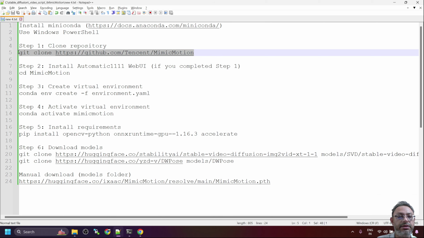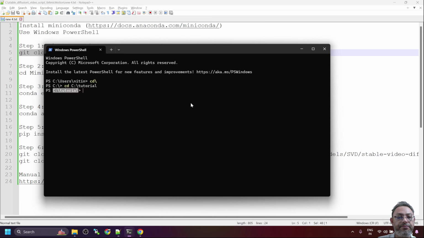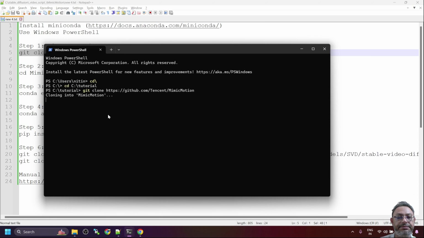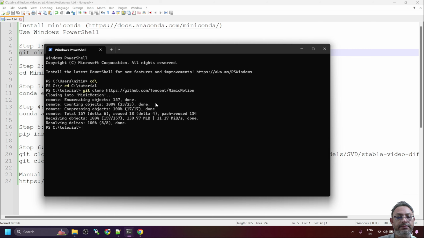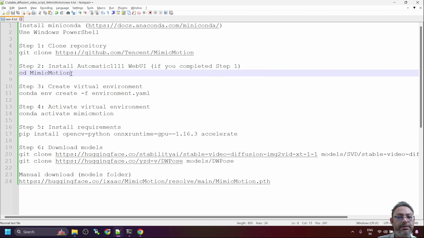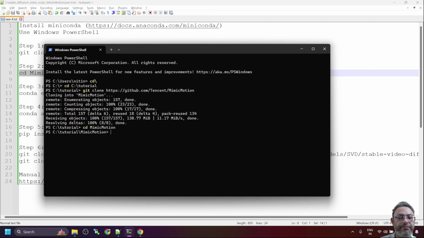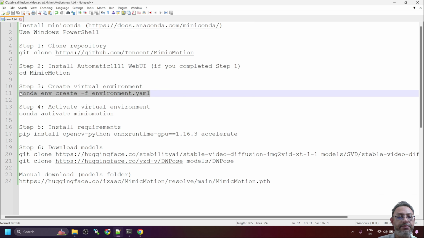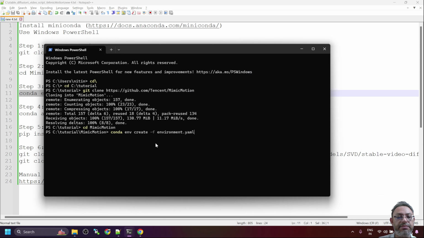Next, copy the command mentioned in step 1, paste, and press enter. Next, navigate inside the folder. Now we need to create the environment for Miniconda for this tool. So copy the command mentioned in step 3 and press enter.